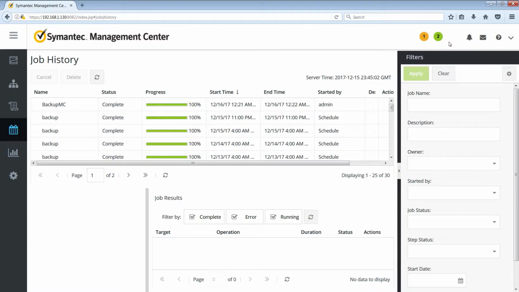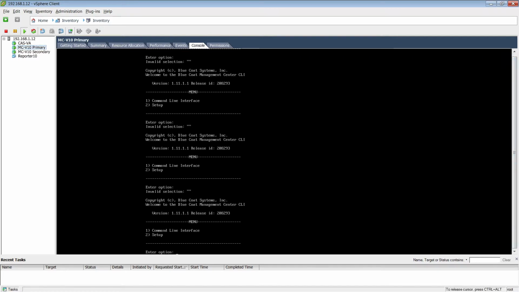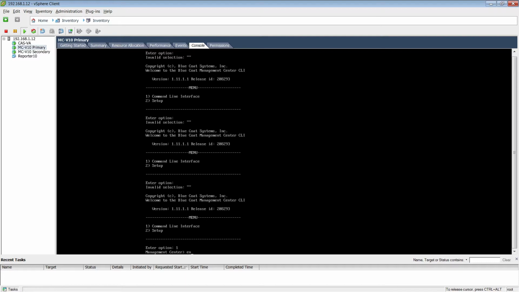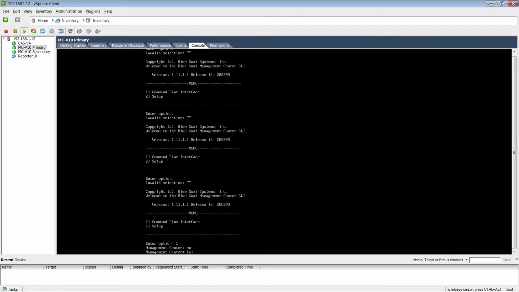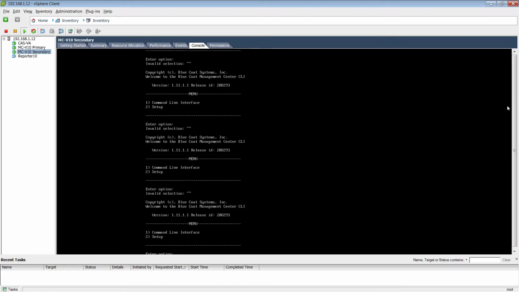So let's now log on to the VM vSphere client and let's set up the primary MC. First we'll enter the command line and the enable prompt. Here we issue the command failover make-primary. As you can see on the screen, we have an error secondary not configured. This is normal as we have not completed that task yet. We'll move on to the secondary management center and we'll do that task now.